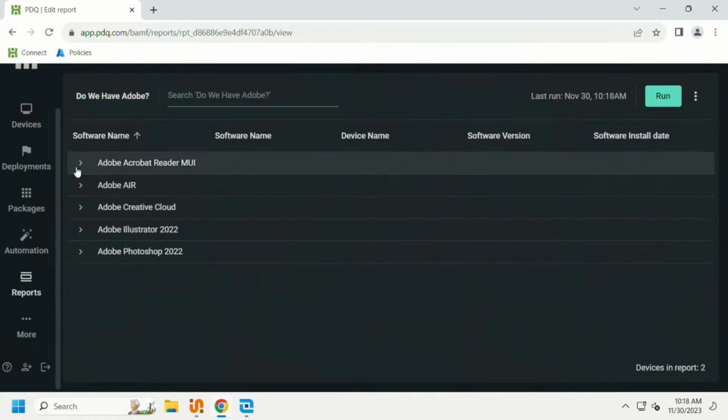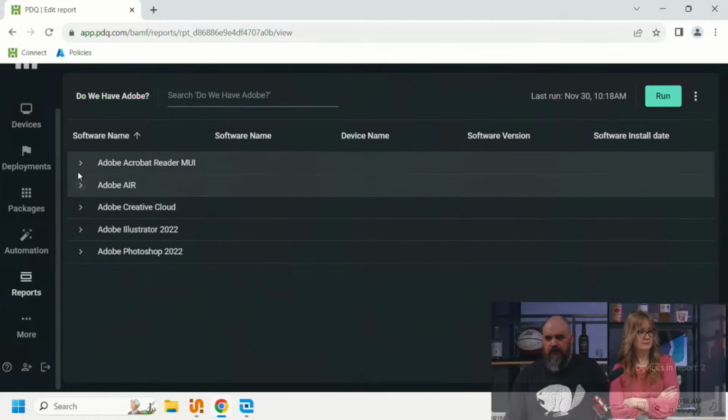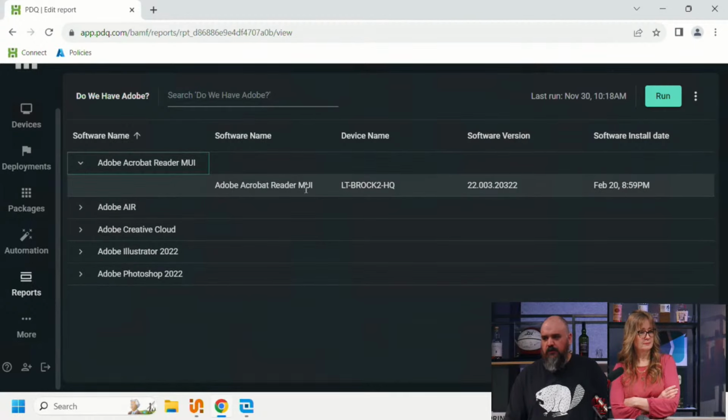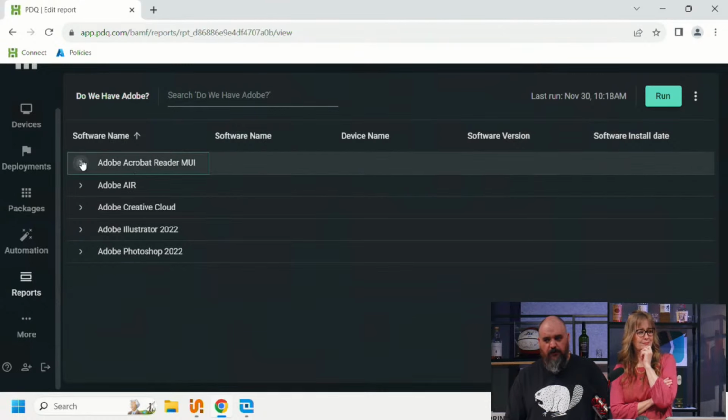And now it's a little bit different. So you have all of your software options that we have. And if you expand out, it will let you know. It repeats the software name for now, but then it gives you the device that has it, the software version, everything you requested in there. Nice. So it does help you fine tune all of that.